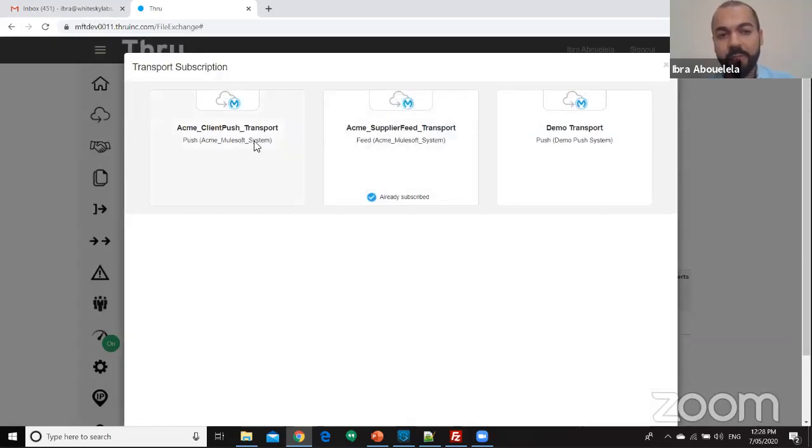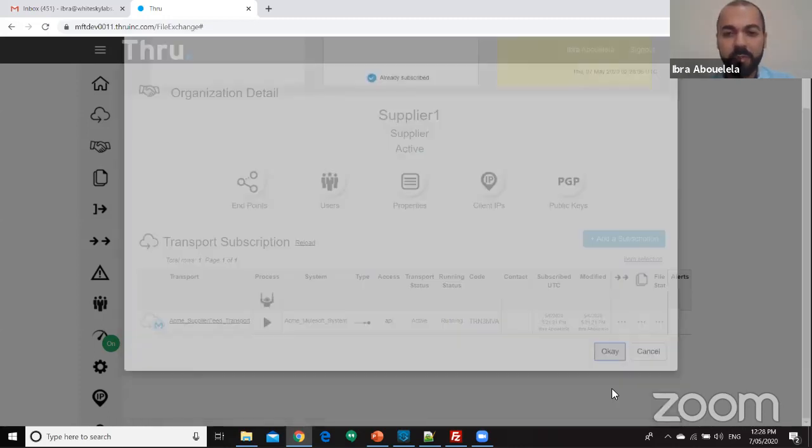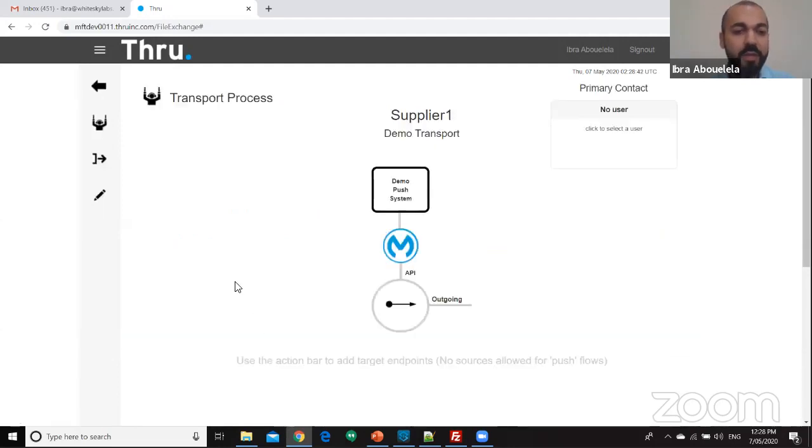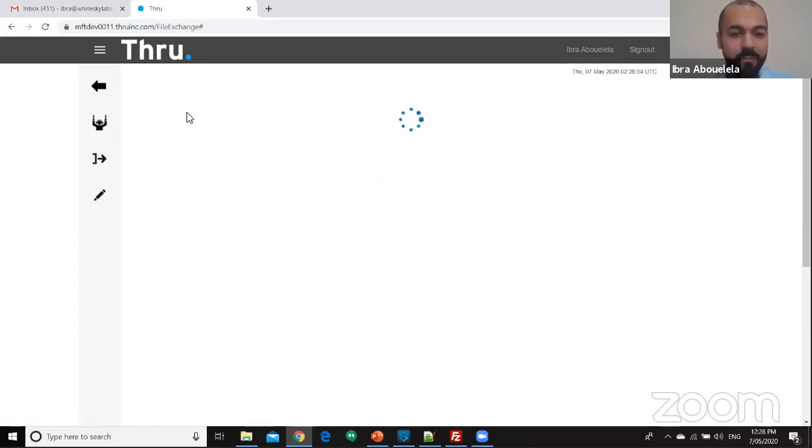So when you add a subscription, it asks you which transport you want to add it to, because I'm already subscribed to this one, so I cannot select it again. But let's assume I'm gonna use this one, the demo transport we just created, right? I'm gonna say okay. And then it has another subscription with the demo transport. If I click on here, now you can actually add a target endpoint. But yeah, we are not gonna do that again for now.